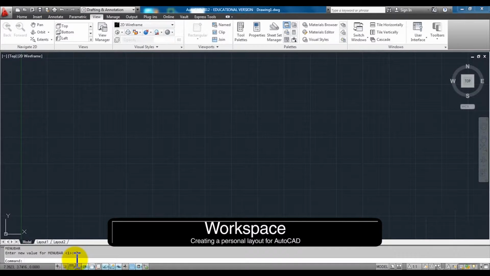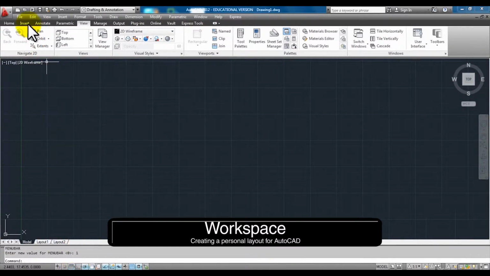And I was about to talk about the menu bar. If I see that it's 0, it means it is off. In the digital world, 1 means on. Before, I didn't have the menu bar. With it set to 1, I get the File, Edit, Insert, like you see in Microsoft Word or Excel.